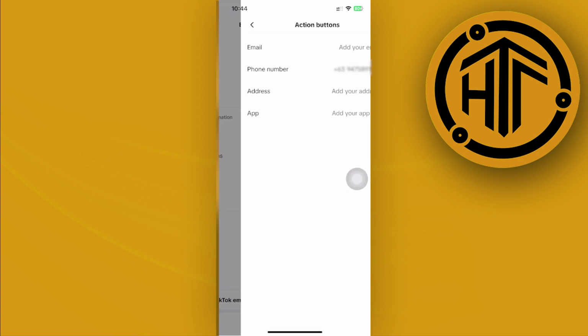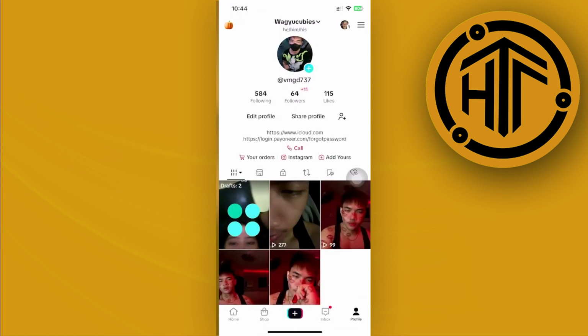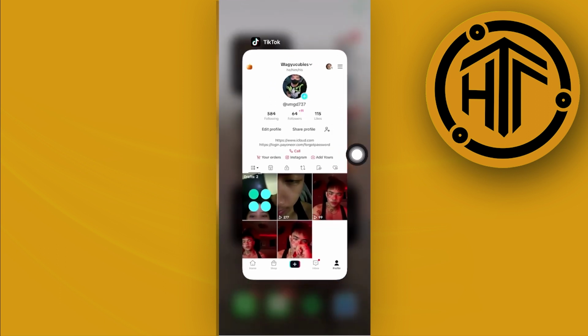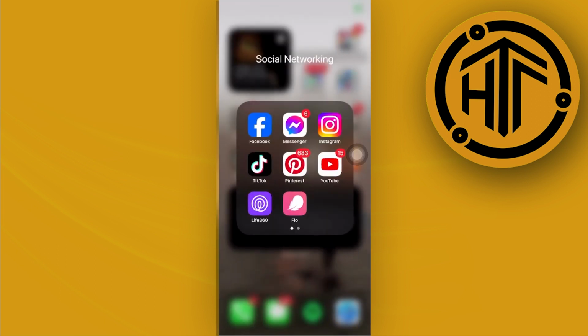Alright guys, so once you have already successfully added your phone number on there, as you see, you now have the call button right there on your TikTok profile. Now that is all for this video. That is how you could add a call button over on your TikTok profile.